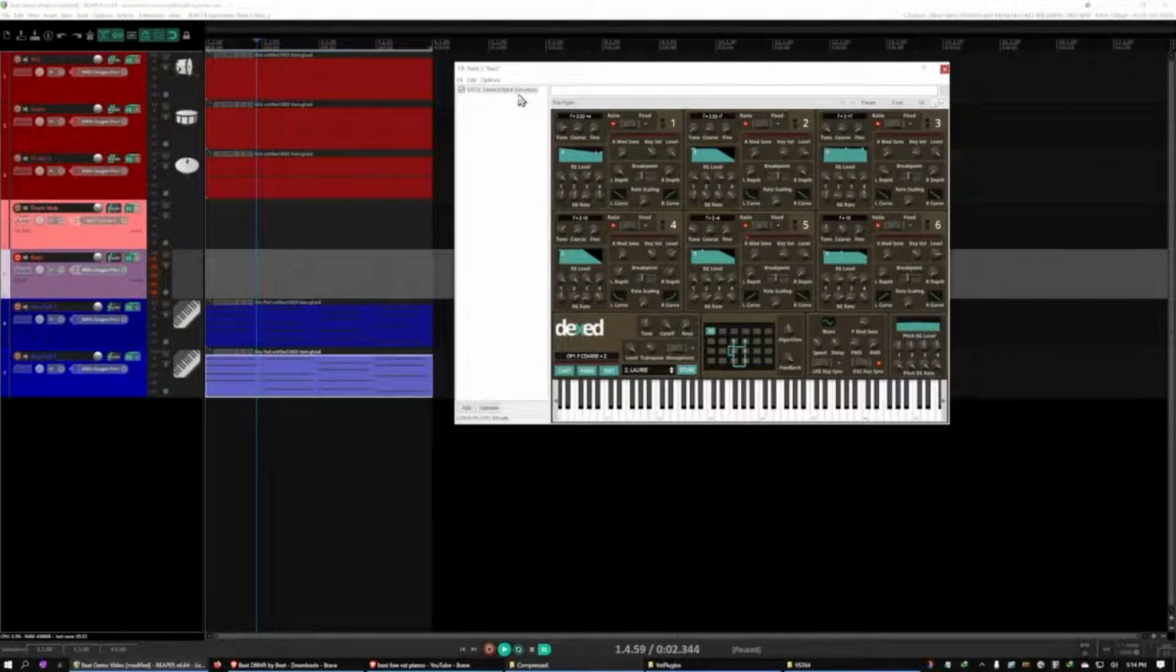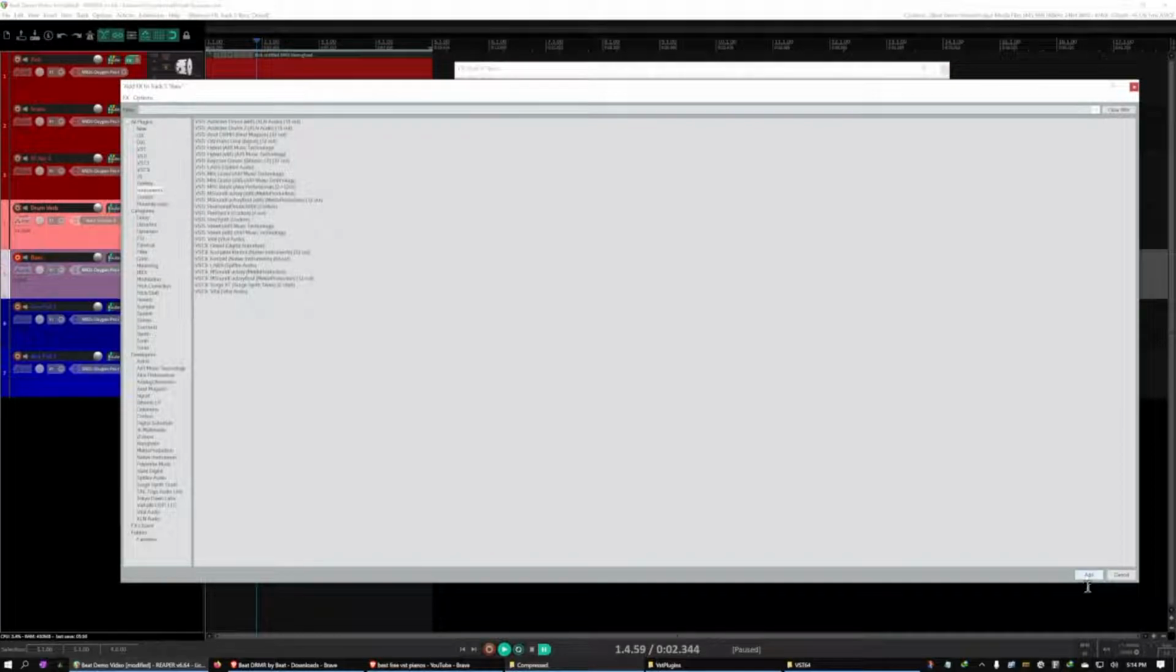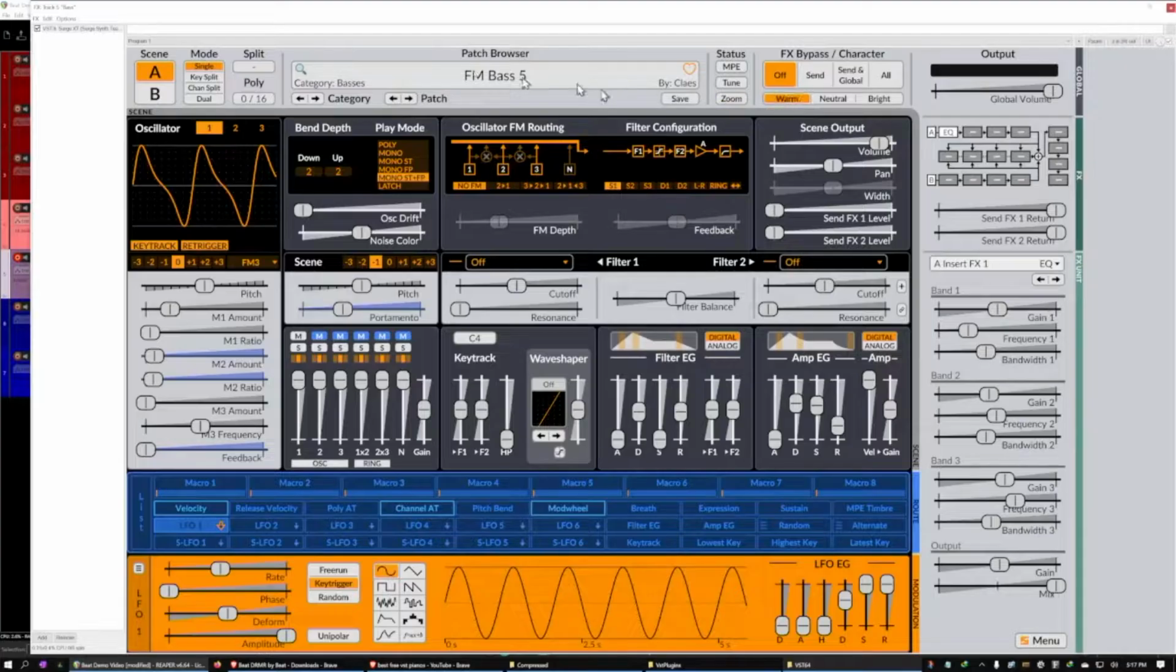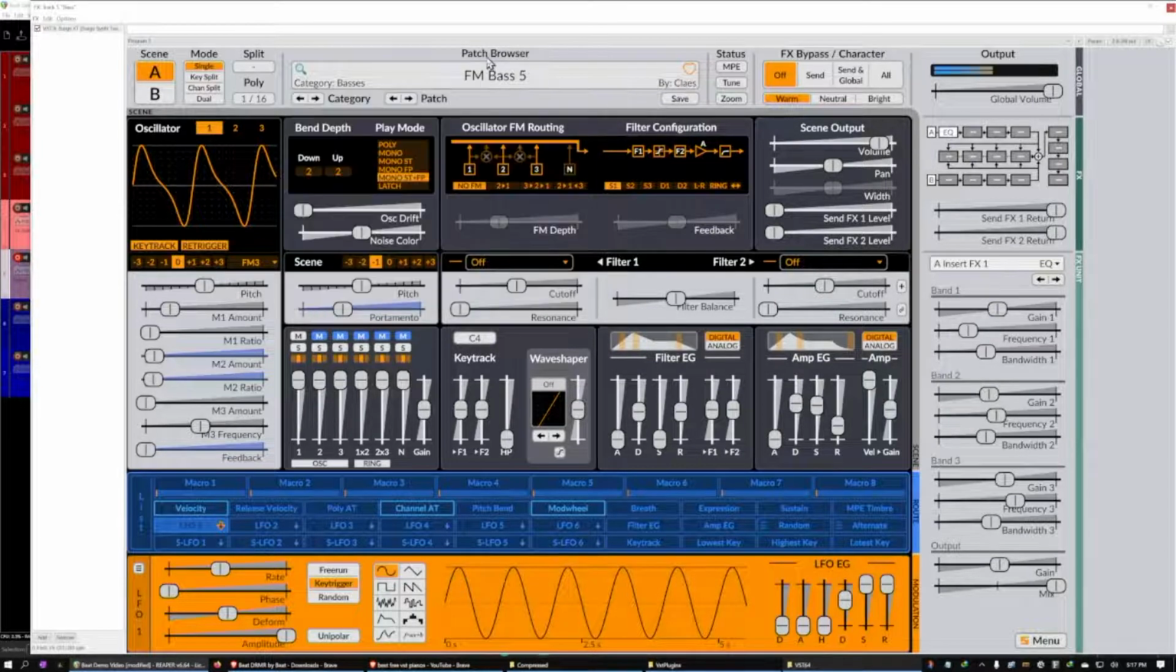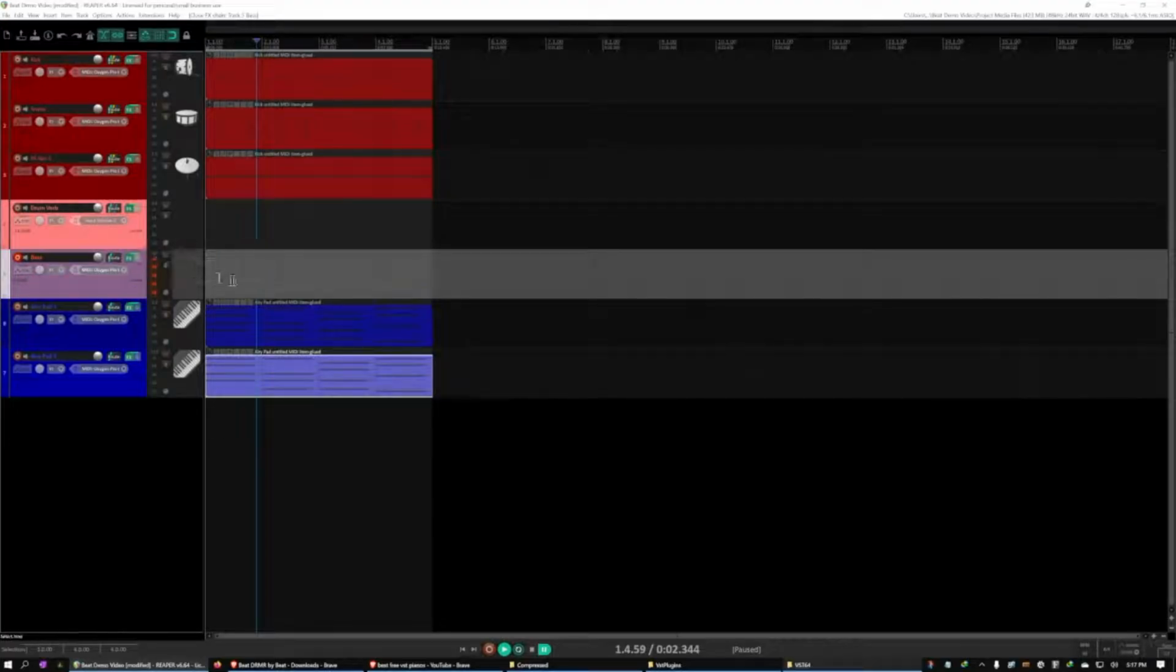No, nothing there. So I'm going to highlight Dext and delete that. I'm going to try something else. Okay, so I found this bass patch I want to use in this other plugin called Surge XT. And I'm going to use this preset here, FM Bass 5. I kind of like this one. So it clipped there, so I'm going to click that red to get rid of that.